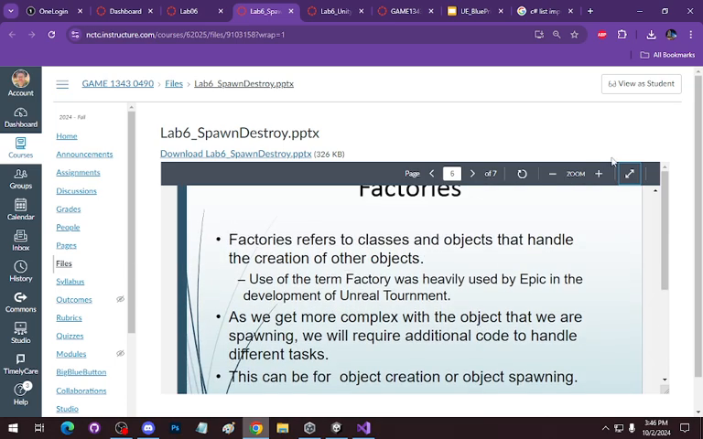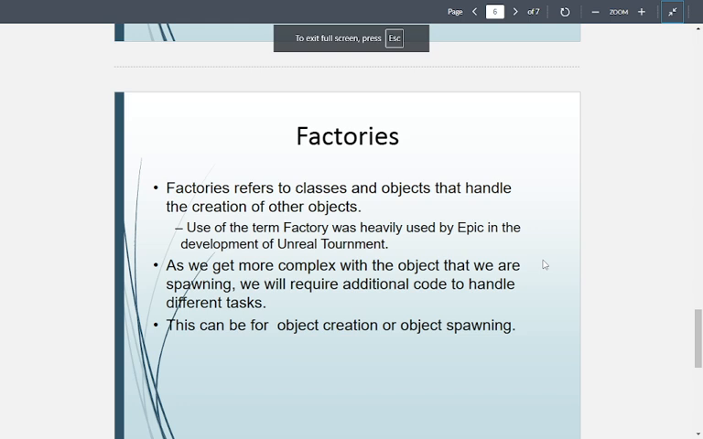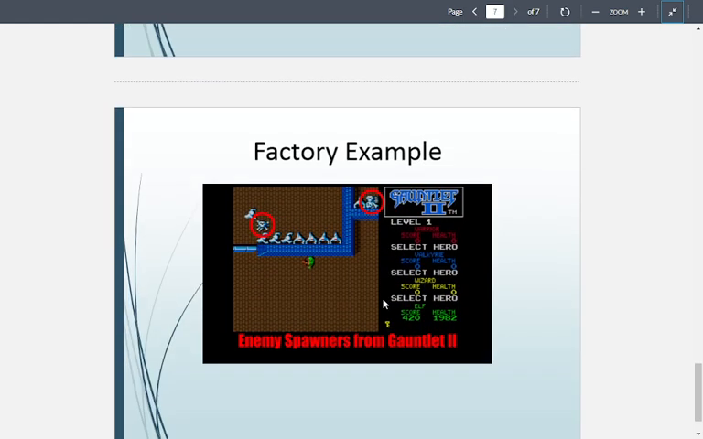So there's a concept that you should know about. It's called a factory. Factory refers to classes and objects that handle creation of other objects. Heavily used by Epic in the development of Unreal Tournament. As we get more complex objects we are spawning, we require additional code to handle different tasks, and this can be for object creation or object spawning. So, for example, enemy spawners from Gauntlet 2 would be a factory. They create enemies. Now, this is an example with gameplay implications because you can go up and hit the factory and disable it by destroying it.